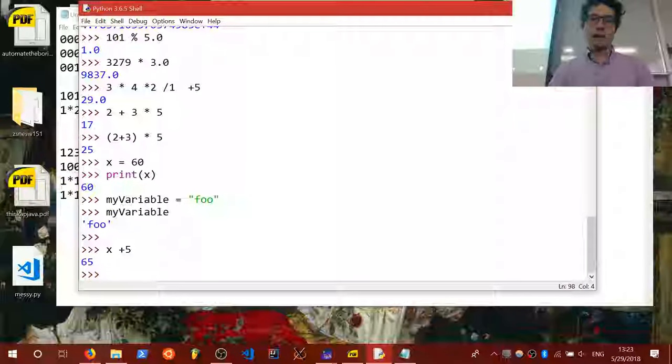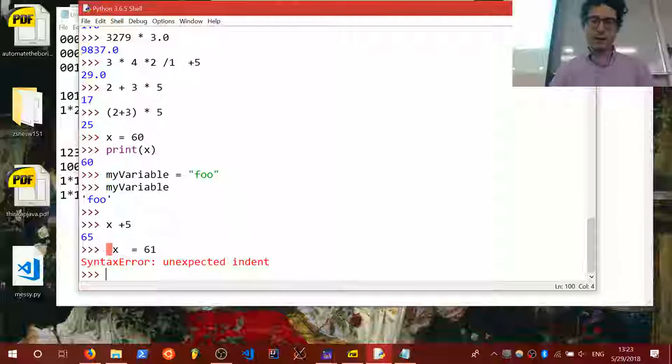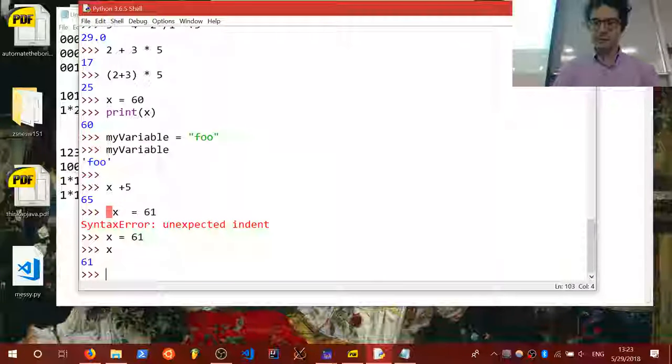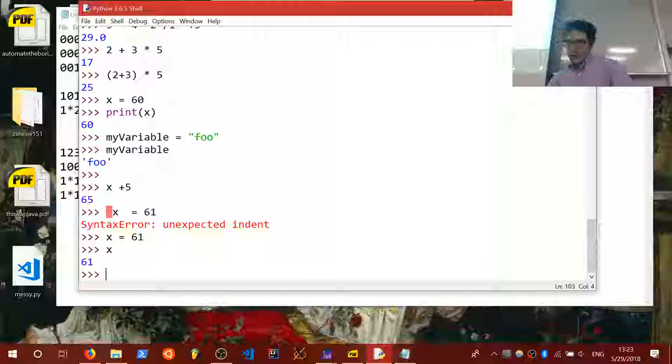Cool. Not only that, I can update the value. I can say x is equal to 61. Note that it just said unexpected indent. It's very touchy about having spaces at the beginning, which we'll get into. Okay. So now x is 61.